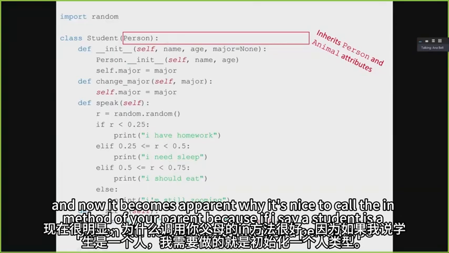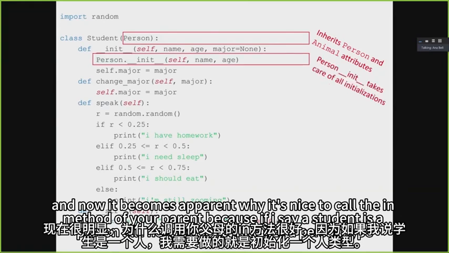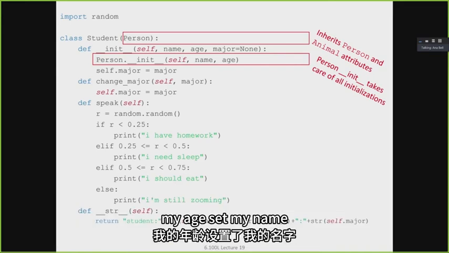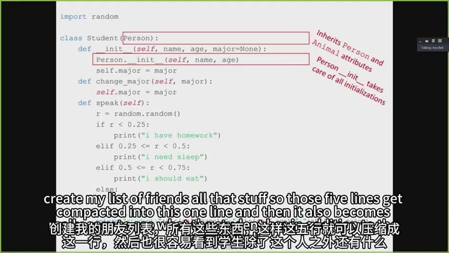And now it becomes apparent why it's nice to call the init method of your parent. Because if I say a student is a person, all I need to do to initialize a person type thing, like all the attributes associated with a person and the init method of the person, is to just call the init method of the person. That will create my name, my age, set my name, create my list of friends, all that stuff. So those 5 lines get compacted into this 1 line.